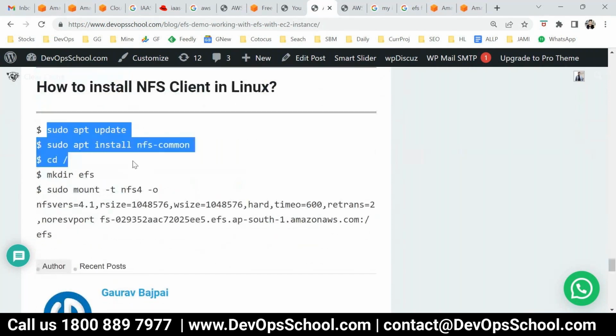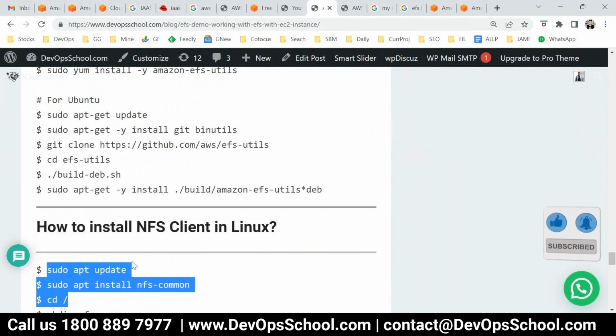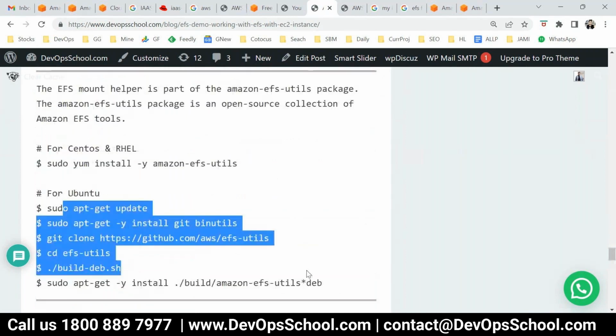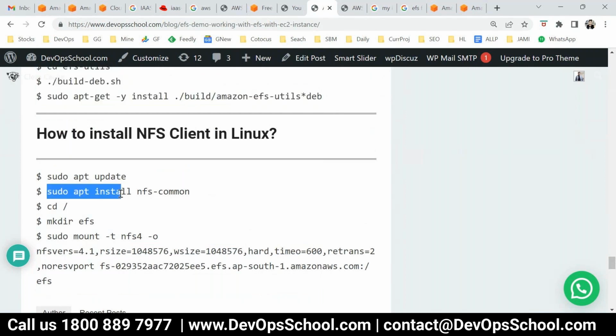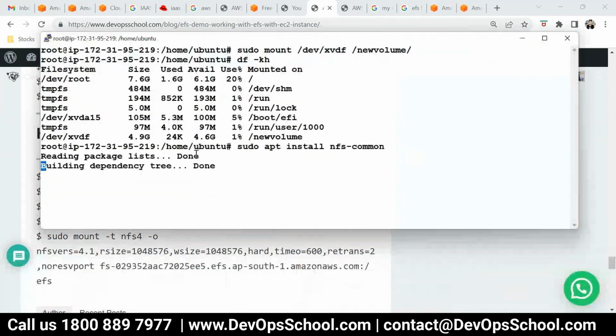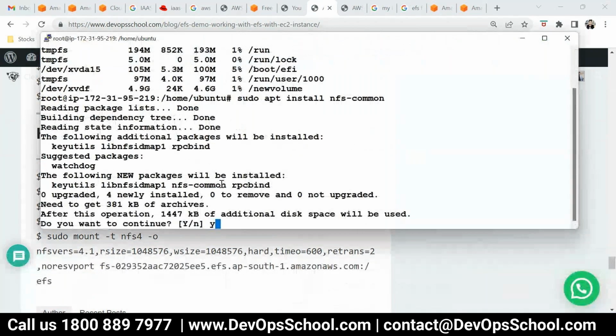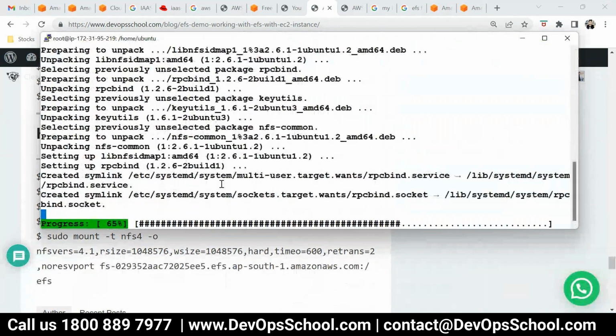Don't run any command blindly without the logic. So this command will work for the NFS client on Ubuntu with apt, and this client will work for Amazon EFS, the one which you are talking about. I'll go for this one only and show you the demo, because that way you'll be aligned with it. So install this. Yes, the client has to be installed, else it will not mount, and then you'll not be able to use it.